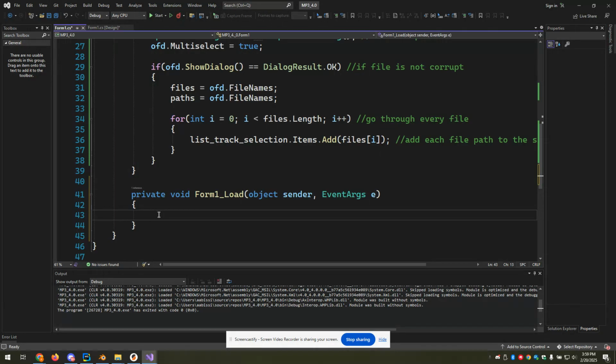But on the form load, I'm going to make Music Player .ui mode equal none. When the form opens, turn off media player controls.